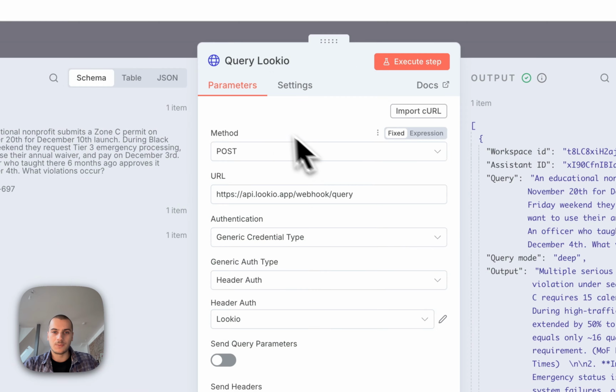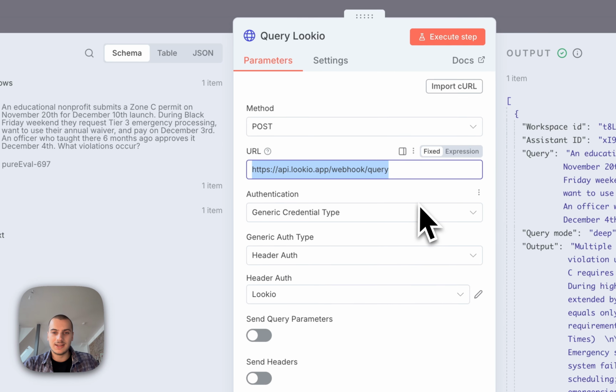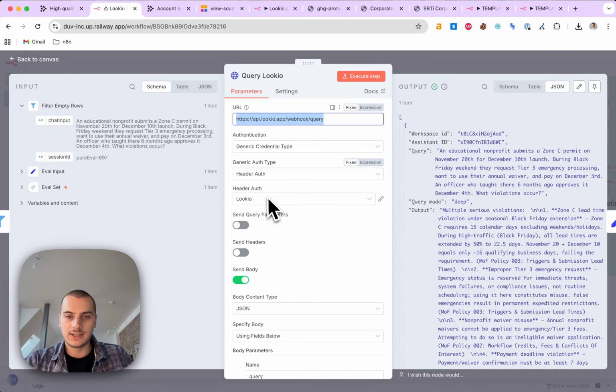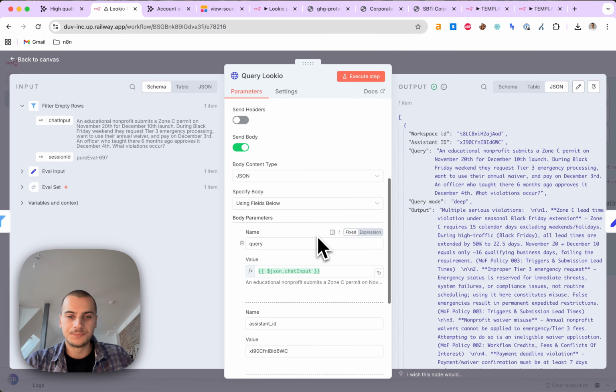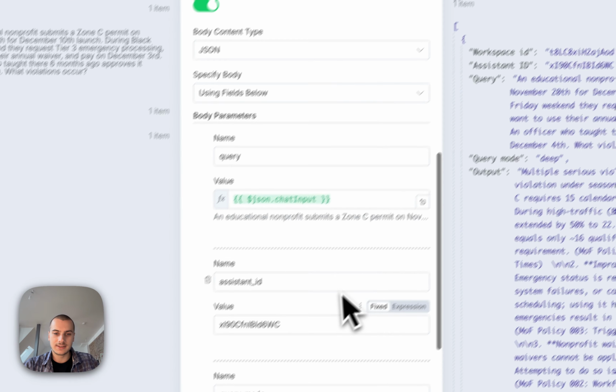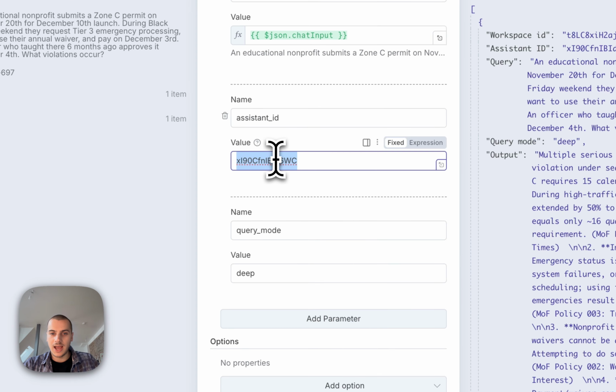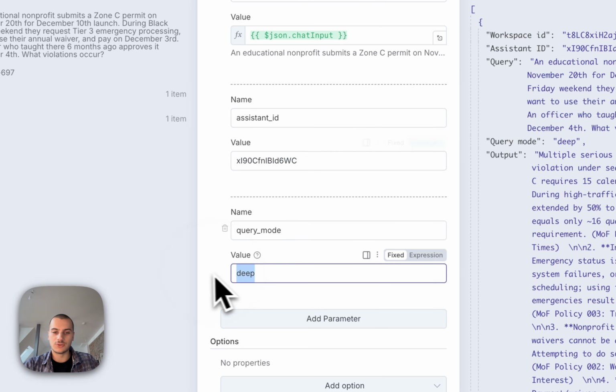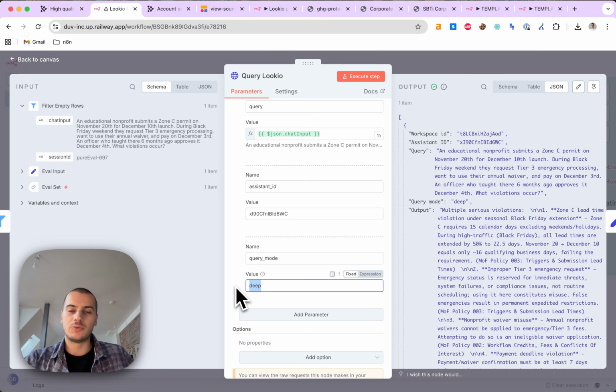And here I'm calling Lucio via the API. So we see here the dedicated API endpoint. I have connected my credentials here, and the query was coming from this evaluation set. I define my assistant ID that I have created in the platform, and I choose my query mode. So there are two modes for now. One is flash, the other is deep. So the deep mode takes longer to reply, but the answers will be even more advanced.